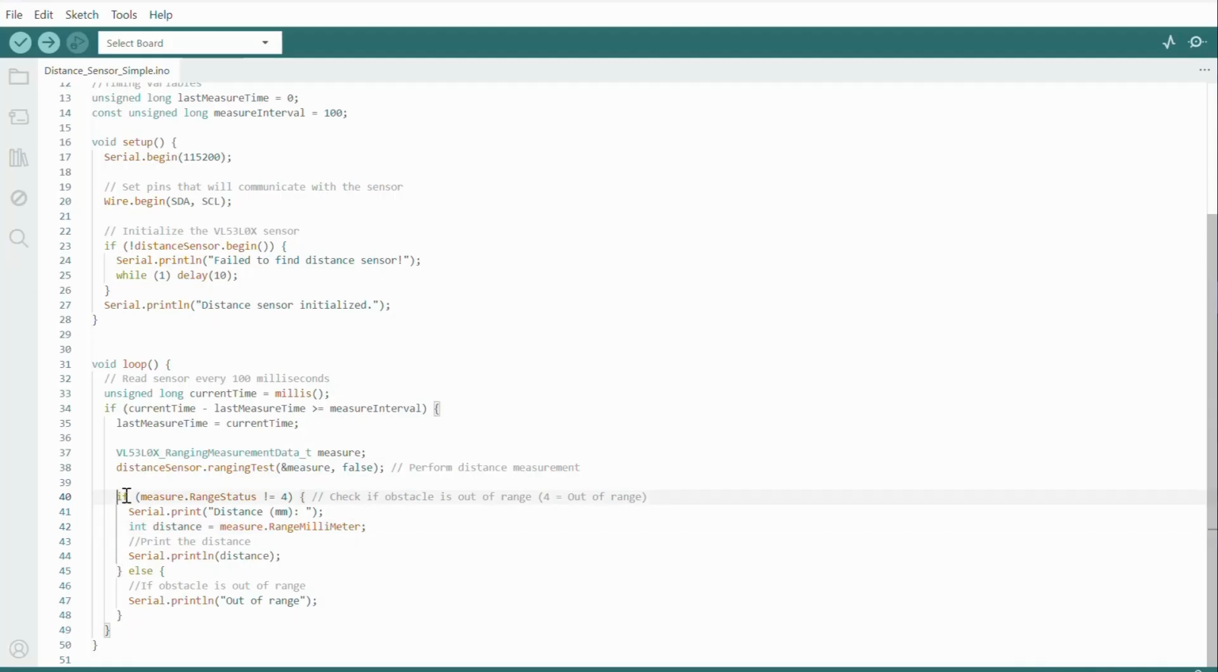So we say if the range status doesn't equal 4, so that means that the first obstacle is in range, then we'll print distance, and we'll print the distance that we read, again, using this range millimeter value. And then, of course, if the obstacle is out of range, then we'll simply print that in our serial monitor.